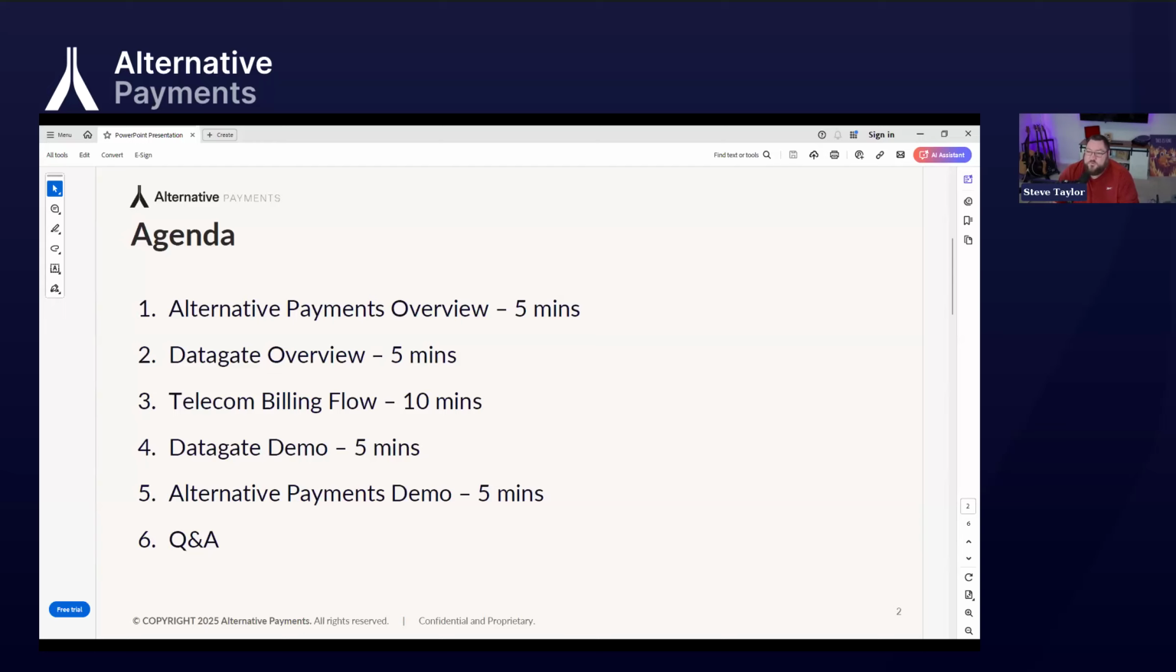So we're going to do an overview of Alternative Payments. We're going to do an overview of Datagate. We're going to talk a little bit about Datagate's telecom billing flow. We're going to do a Datagate demo, and then we're going to do a demo of Alternative Payments. And we've already got Alternative Payments integrated into Datagate, so you'll be able to see what the actual workflow between the two looks like. And then finally, we'll have time for Q&A.